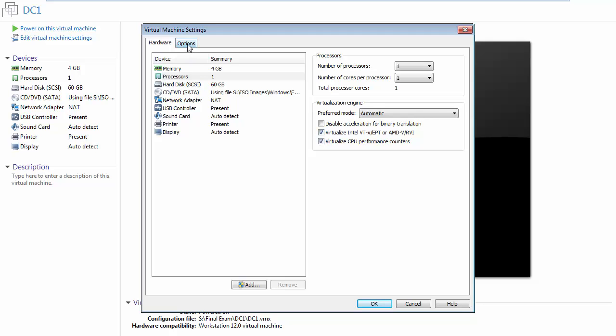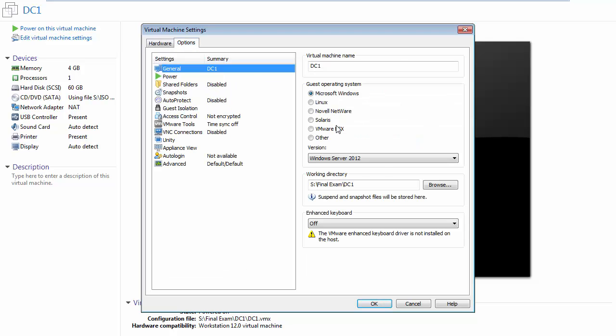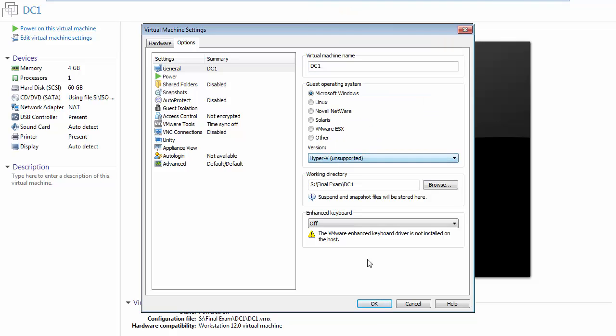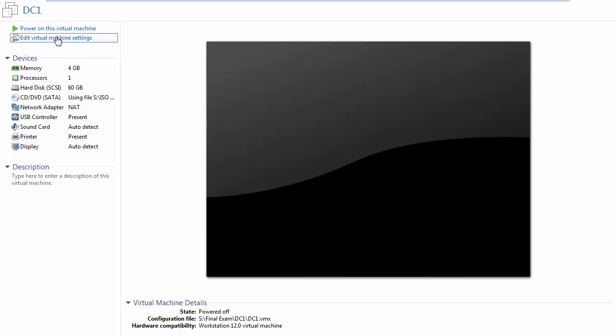The second thing is a VMware thing, under options. We don't want it to show Windows Server 2012. We really have to tell it that it's going to be a Hyper-V server. So I click Hyper-V, and then I click OK. I then power on this virtual machine again.